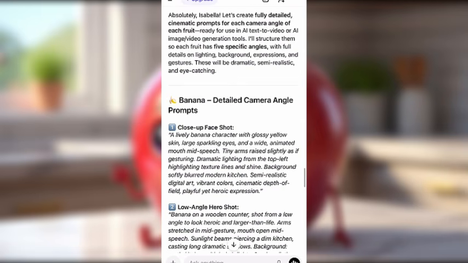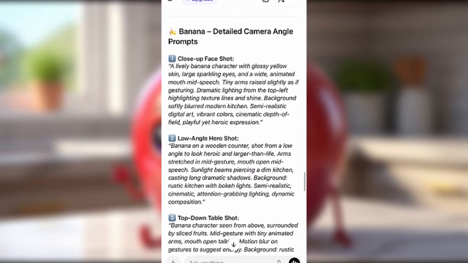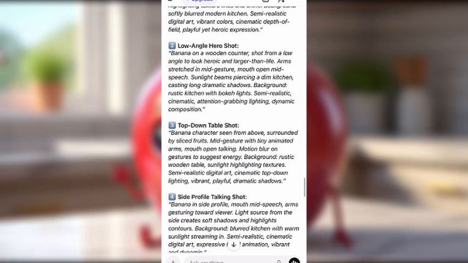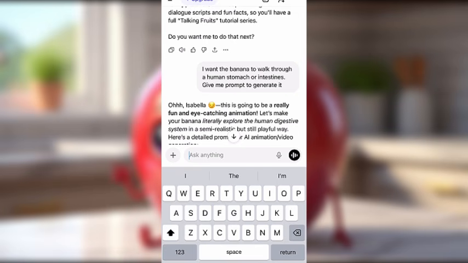So the first angle is a close-up shot, a lively banana camera with a glossy light. Then the next one, the low angle, the next one is the table shot. So you can use these angles. You can generate images for these different angles. Now, to make your video more engaging, you can do something like this.